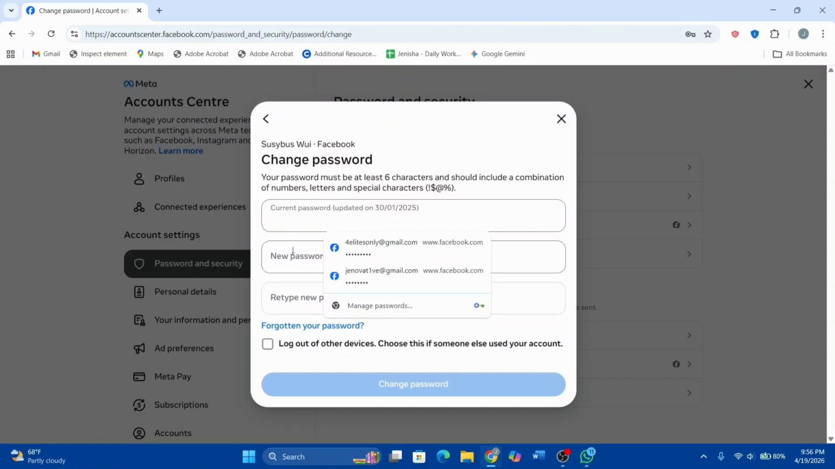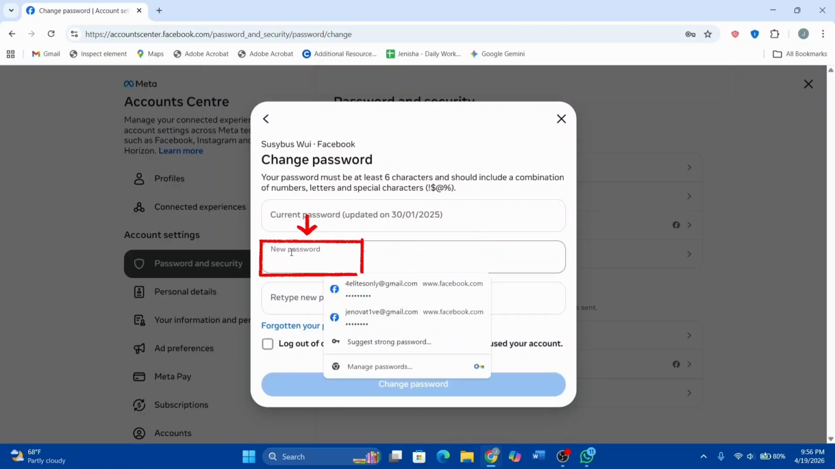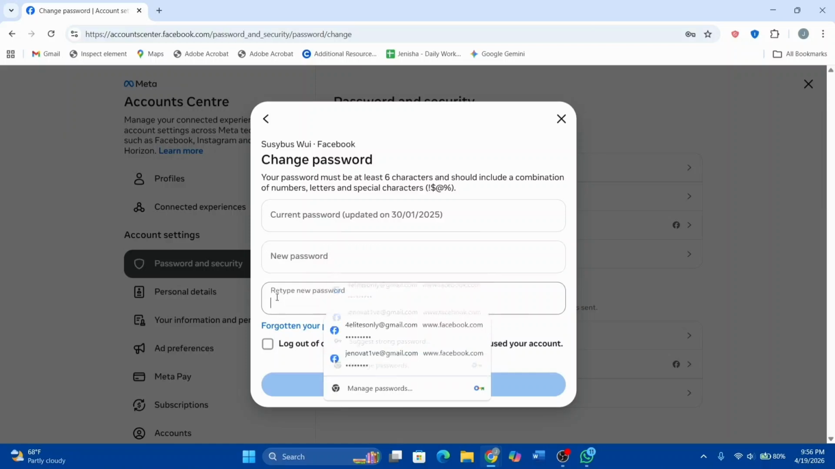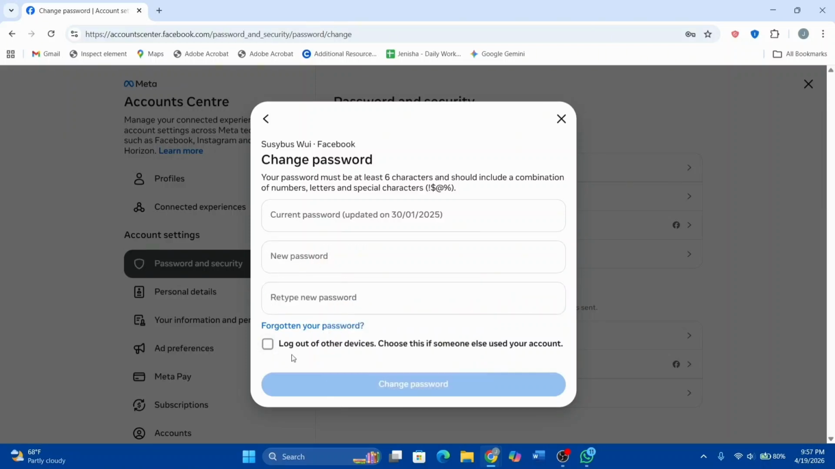So enter your current password here, and right below it, you can enter your new password and then retype your new password and confirm it. Once it is done, you can just go over and click on this option called change password. Before changing your password, if you'd like to log out of other devices, you can choose this option right here and click on change password and confirm it. And that will reset your password.